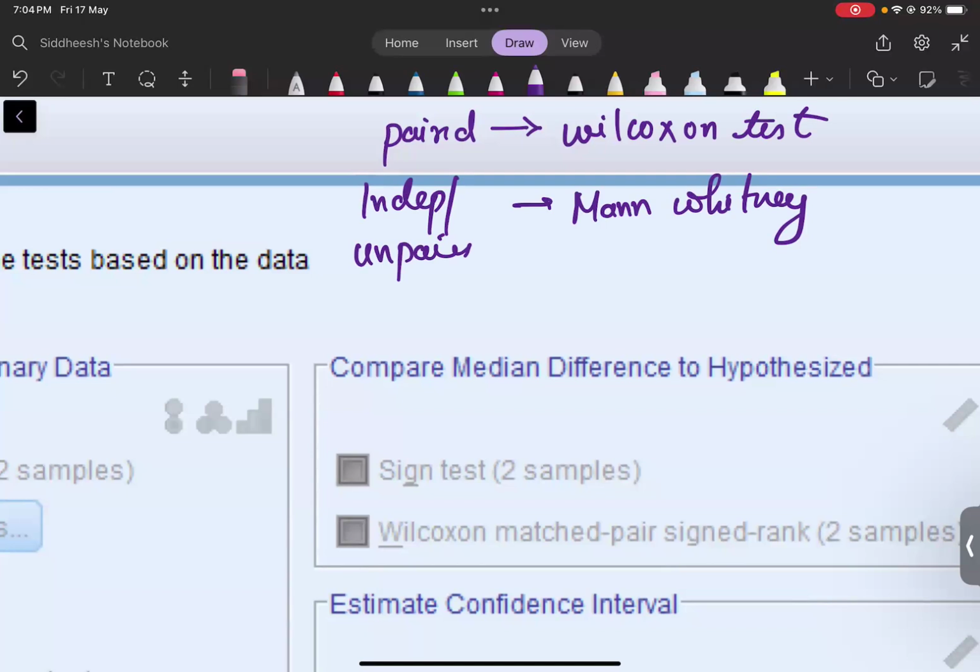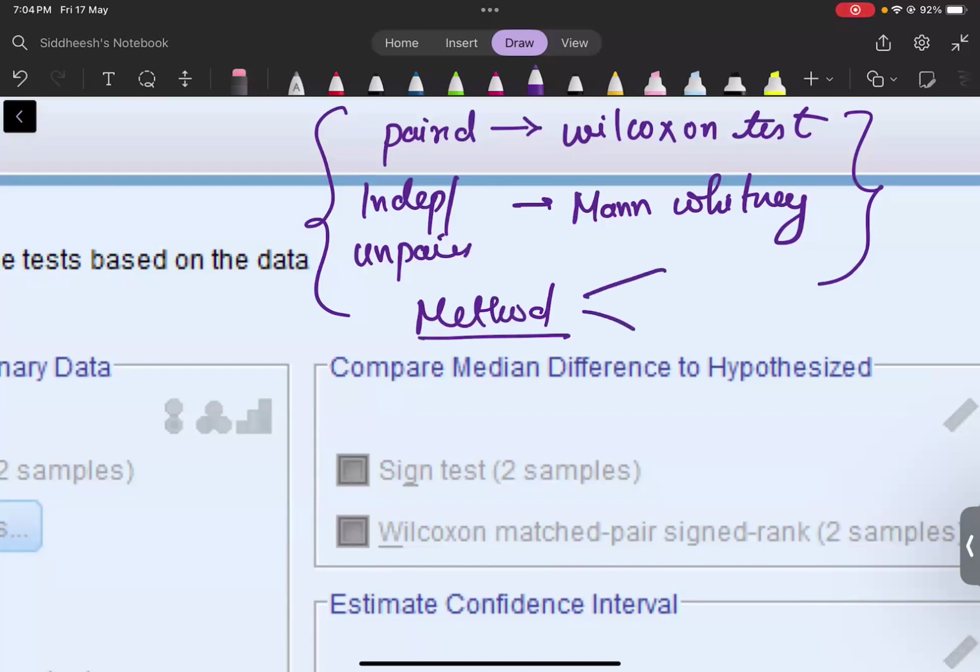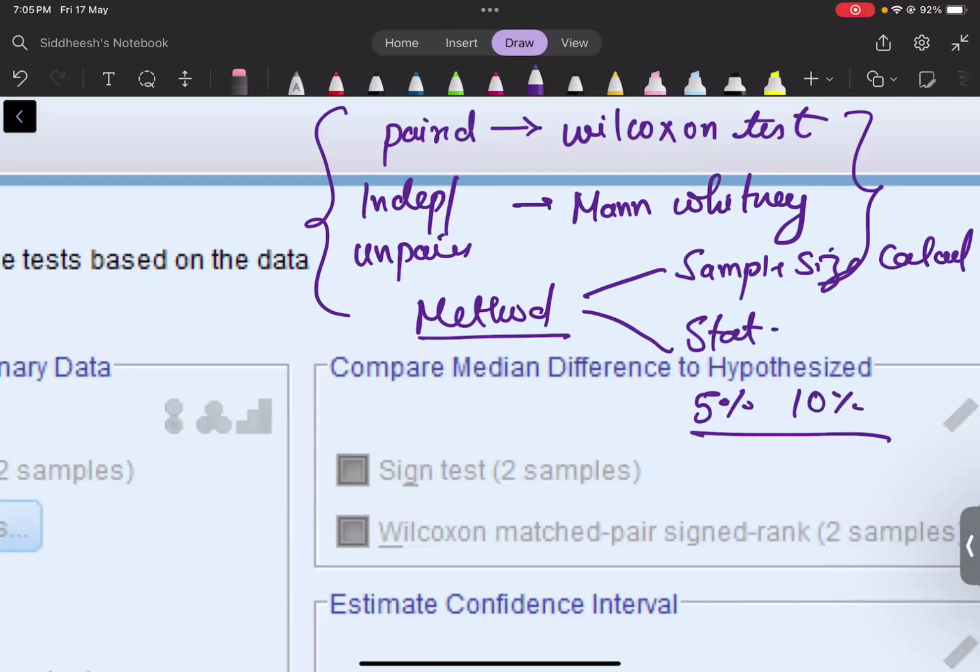Simple. Now, nowadays we have to report this part in the method section of every research paper. In the methodology section, we need to make two paragraphs. One is sample size calculation. The other part is your statistical analysis: what test you have applied and at which criteria you have taken the significance, that is 5% or 10% or anything like that. Right? This is 95% in short. This is 90% in short. Correct?